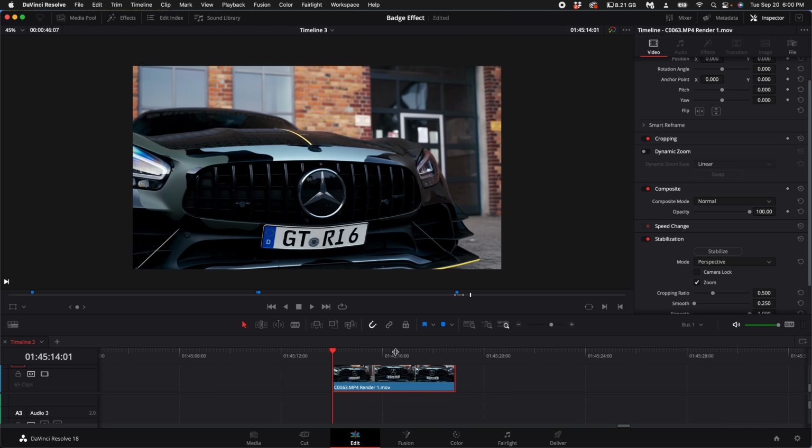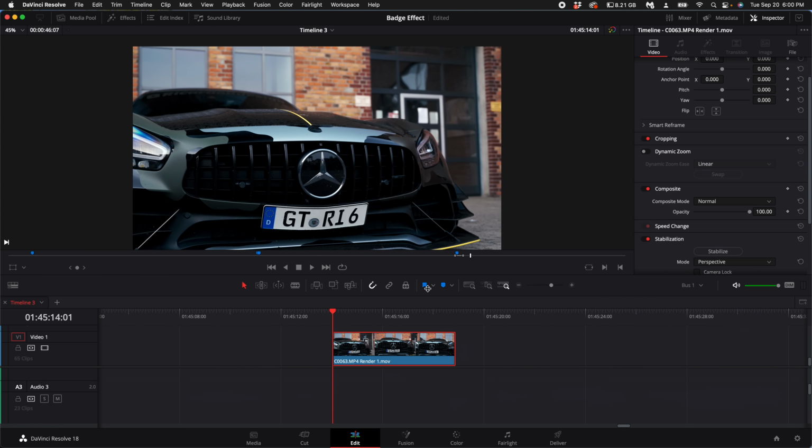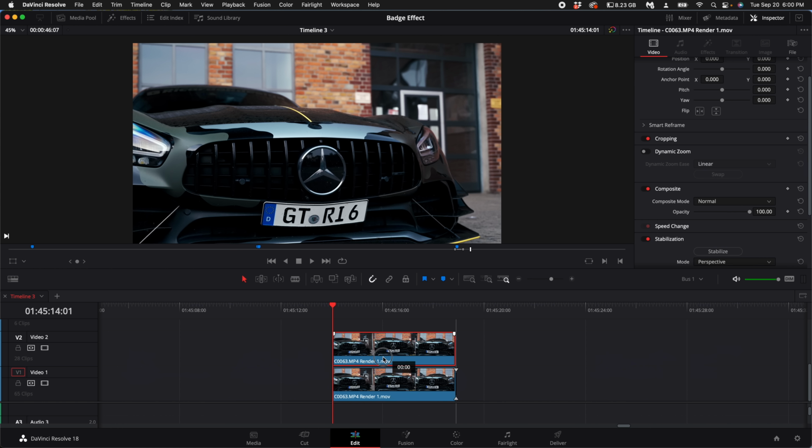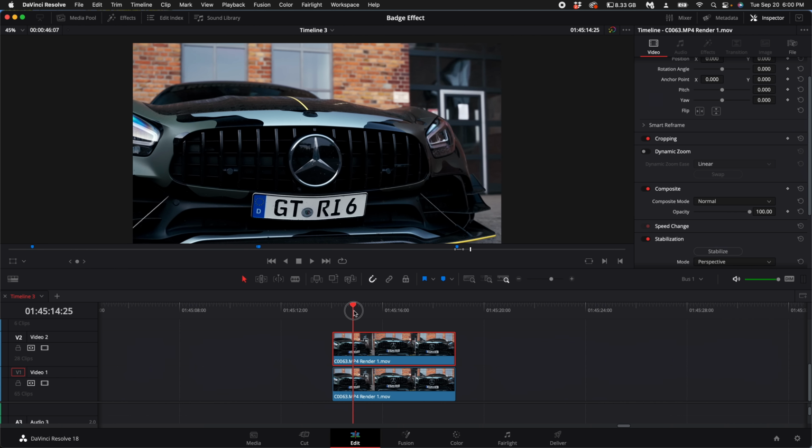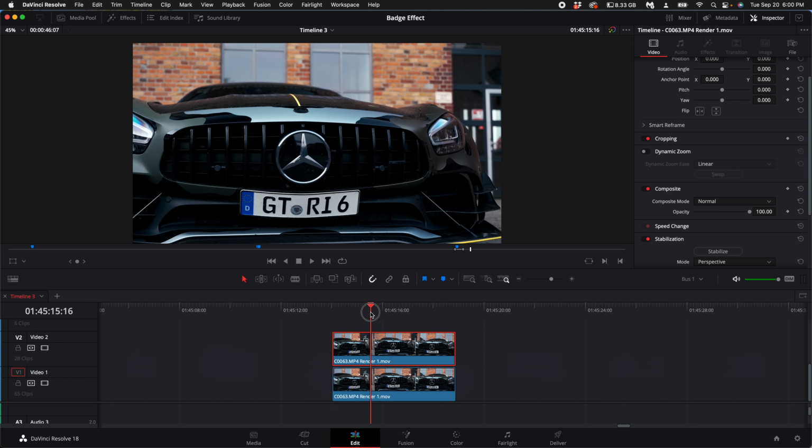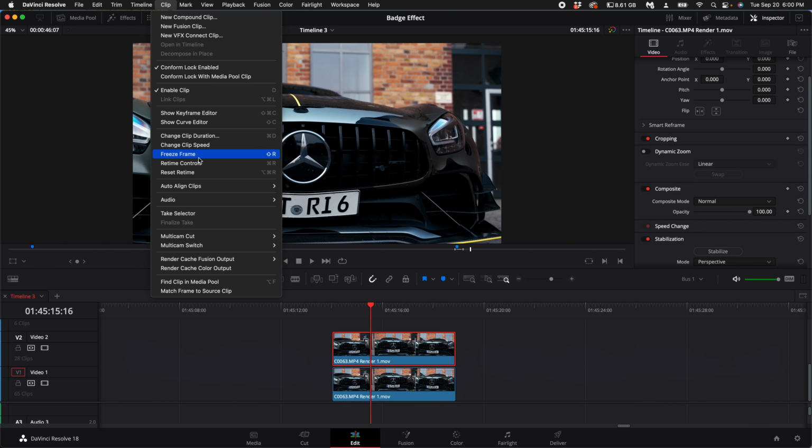So here I have the clip that is available for link down in the description. And the first thing you want to do is duplicate it. Go ahead and drag that on top of the clip so it's identical. Then scroll to the point where you want to have the badge effect start. If you're using your own footage and you stabilize it, you'll want to make a compound clip before you do this next step. So then come up here to where it says clip, select freeze frame.